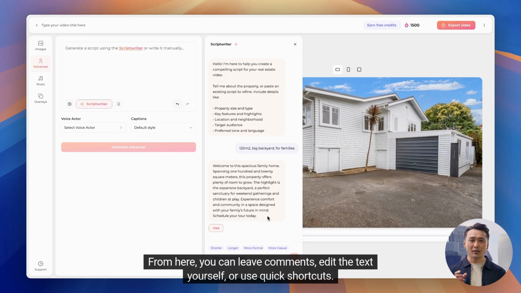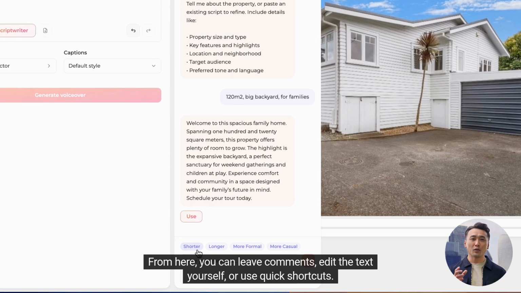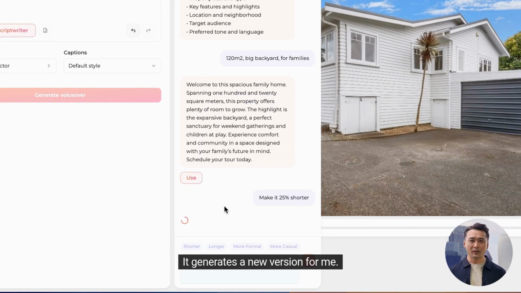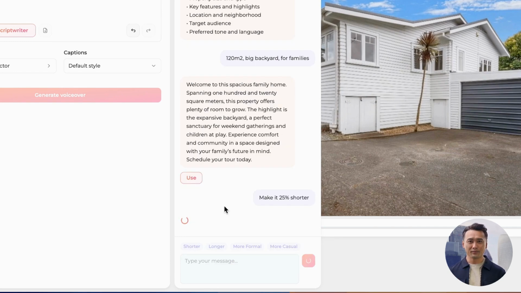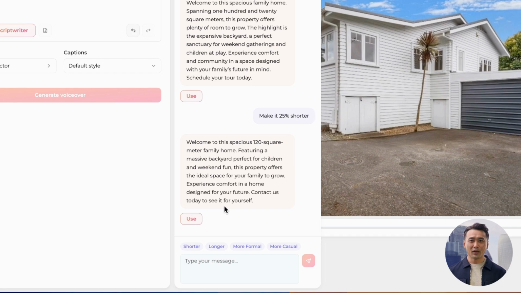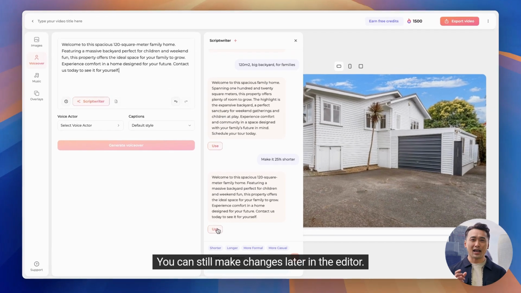From here, you can leave comments, edit the text yourself, or use quick shortcuts. In this case, I just want a shorter script. It generates a new version for me. If it looks good, just click Use. You can still make changes later in the editor.